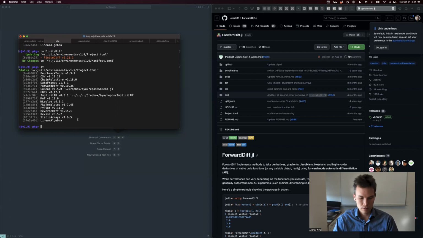I can also do what's called dev, or develop, a package. These are ones that I'm going to be actively working on. We'll see that again later. So adding a package is for something I don't plan to change. I just want that functionality, so I put it in. Dev is for one that I'm actively working on.